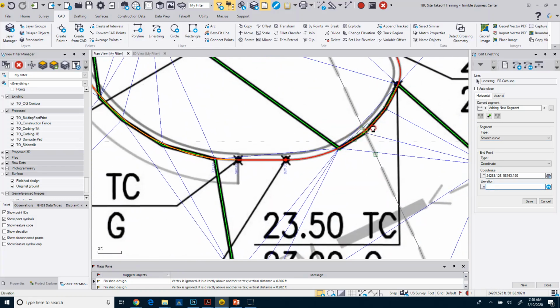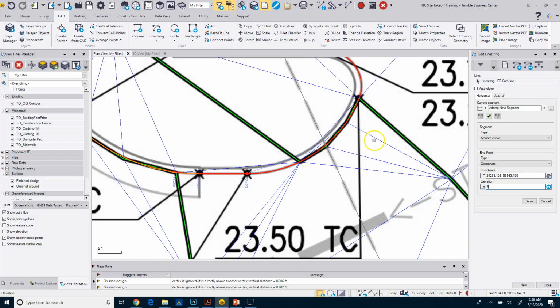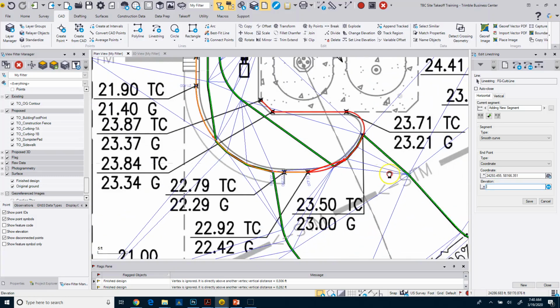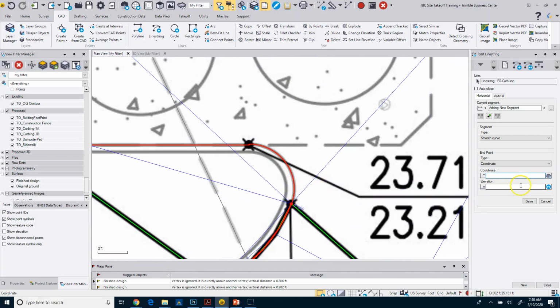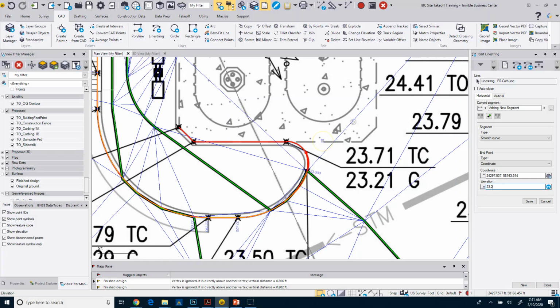Picking a point. Question mark. And then we're going to pick that point there. It's going to be this elevation here. Right? And then continue smooth curve, picking here, question mark, save, and this one's going to be 23.21.